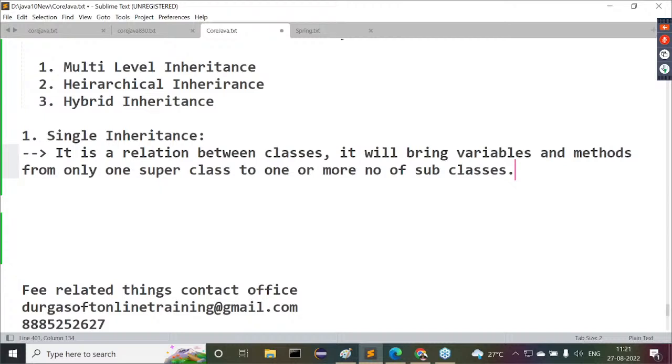That means how many superclasses? Only one superclass. Here the condition is available on the number of superclasses only. No condition is available on the number of subclasses. So what is single inheritance? If you are trying to get variables and methods from only one superclass to one or more subclasses, then that is called single inheritance. Are all of you getting my point or not?